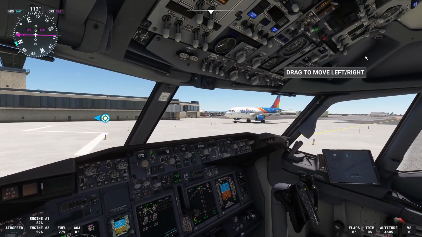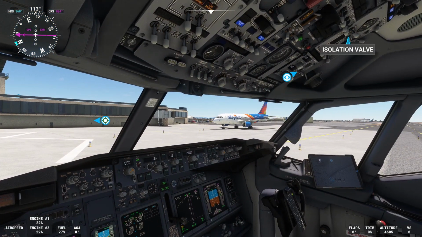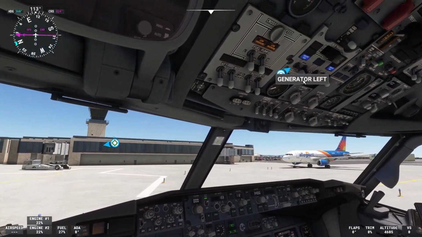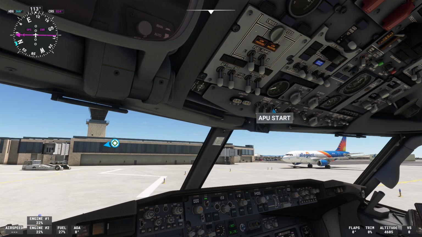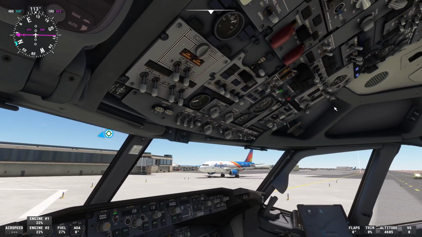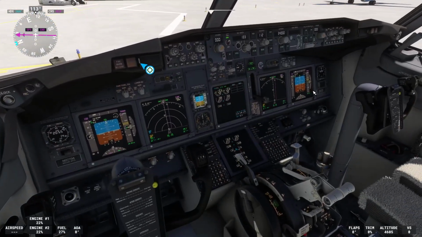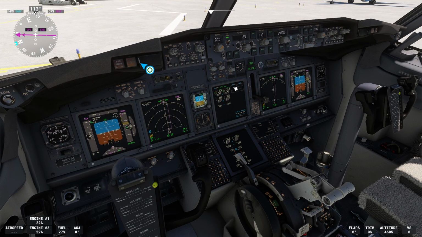Now that both engines are started, we're going to set our isolation valves to auto for cabin air pressure. We're going to turn our engine generators on, APU off, turn APU bleed off, and we should be good. We're going to set our flaps now to 1.